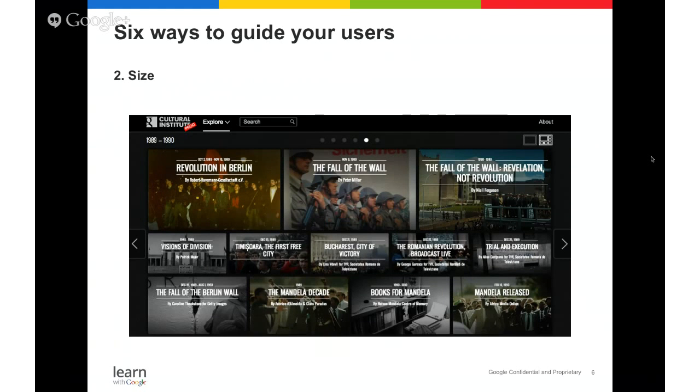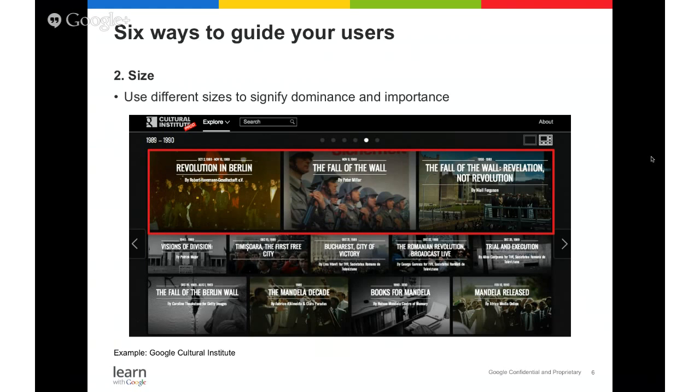All right, number 2, using size or scale to show the user, okay, this is what's most important, this is what you should move through first.